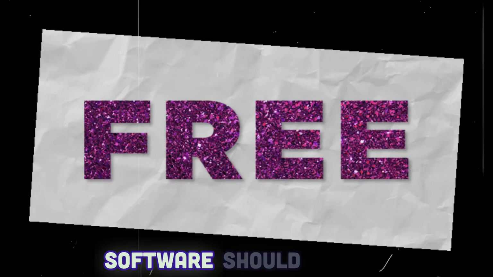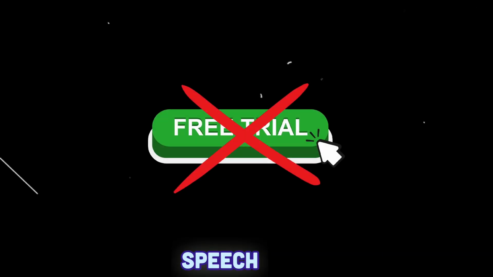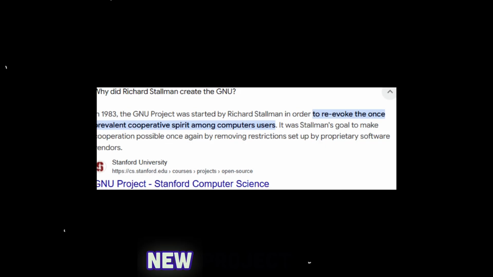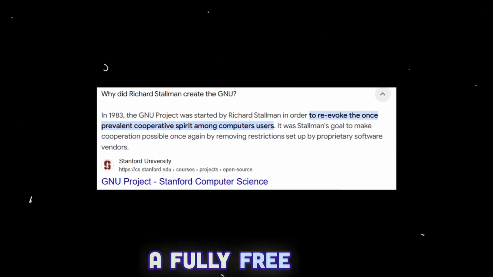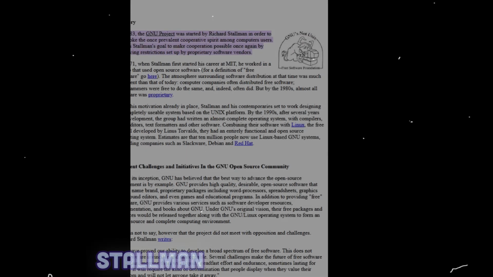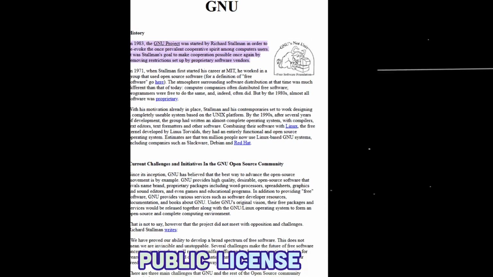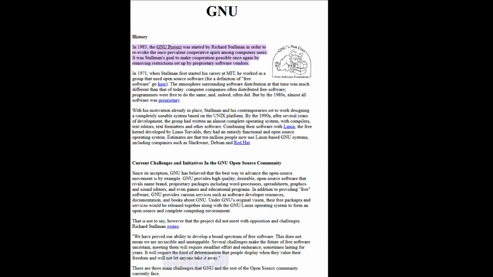He believed that software should be free. Not free like a free sample, but free like free speech. This was the beginning of the GNU project, an effort to build a fully free operating system. Stallman also wrote the GNU General Public License, or GPL, which meant anyone could use, share, or modify code, so long as they passed that freedom along to others.